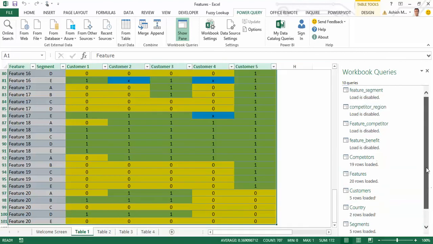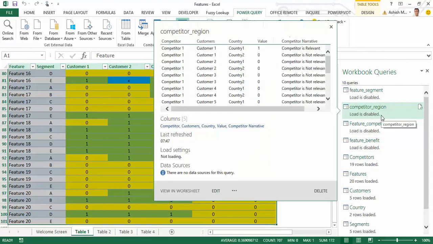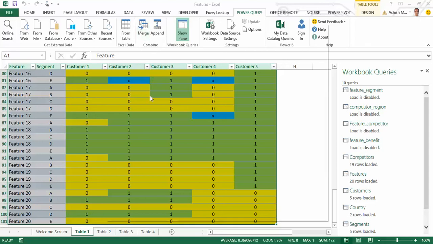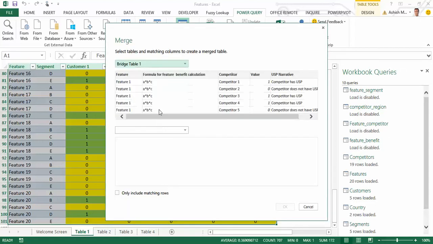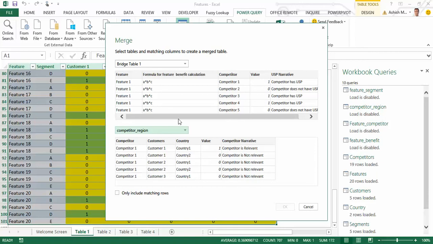Now bridge table 1 needs to be rolled into the competitor region. So I once again go to merge. I go to bridge table 1. I go to competitor region over here. And now what's common in both of these is the competitor name. So I select competitor here, hold down the control key, select competitor here as well. The selection has matched 665 out of the first 665 rows, and there is no other common column between the two. So I click on OK there.